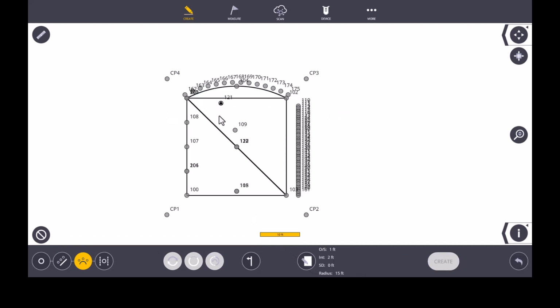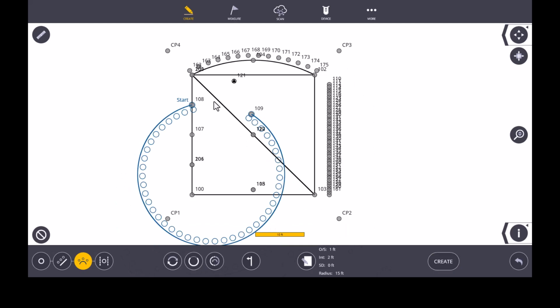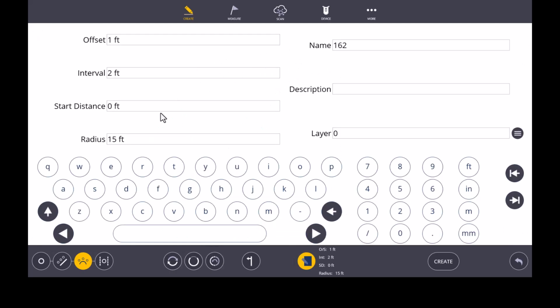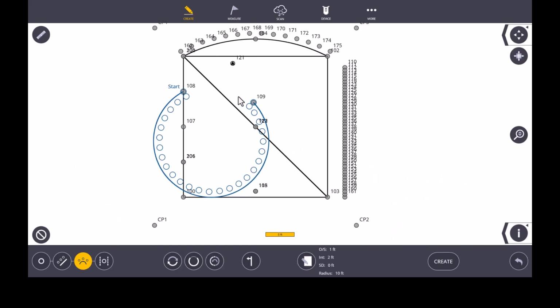In the same way that we can create offset lines just based on 2 points, we can also create a radius offset based on 2 points. Notice, since I did not click on a specific radius, I will need to input a few more details. Number 1 being the radius that I want. Let's say that we have a 10-foot radius. Now, I only want a short chord going from here to here, not the full radius that it's showing currently.